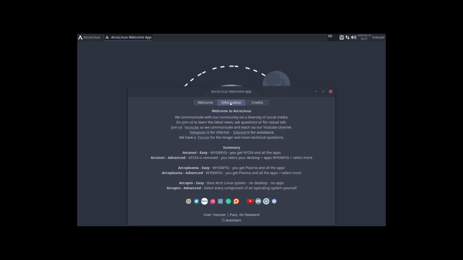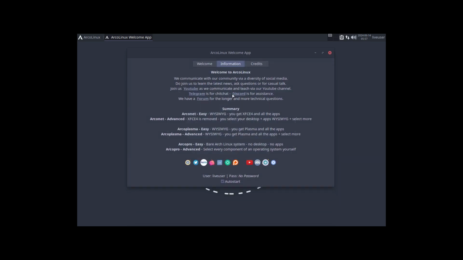And there's also the information. If you forgot again, what was it again? We have the ArcoNet Easy. What you see is what you get. You get XFCE4 and all the apps. ArcoNet Advanced, XFCE4 is removed. Bye-bye. And then you need to select something. If you forget to select the desktop, you get SDM and nothing behind it, right? You get all the apps, nothing behind it, no desktop.